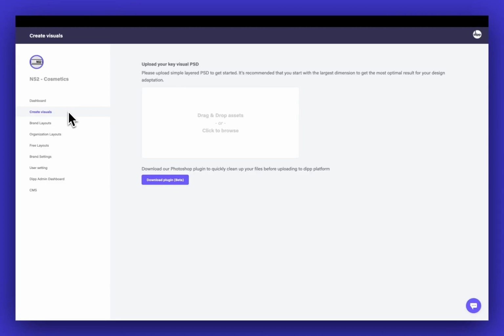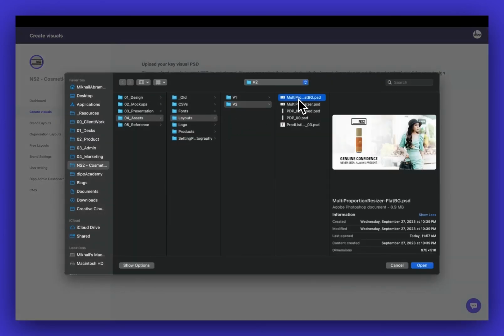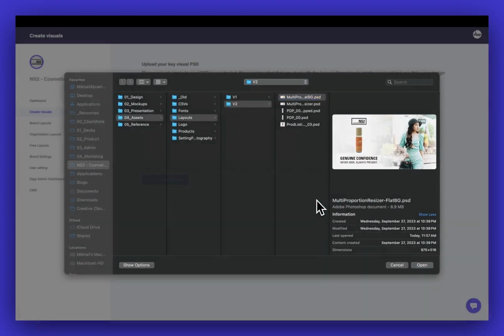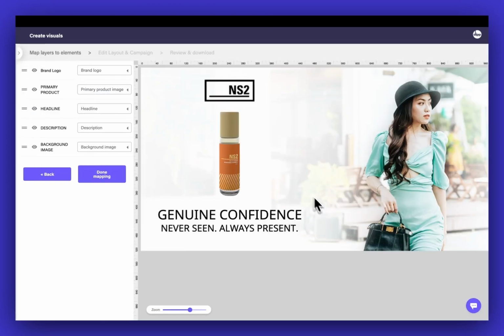We'll start by uploading a simple layered PSD file. This one in particular only has 5 layers: the logo, the product, a headline with a subhead, and a background image. Once we upload to our platform, we have to map the PSD layers as elements, so the platform knows the purpose of each element.